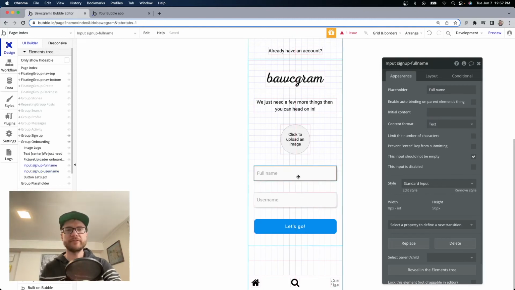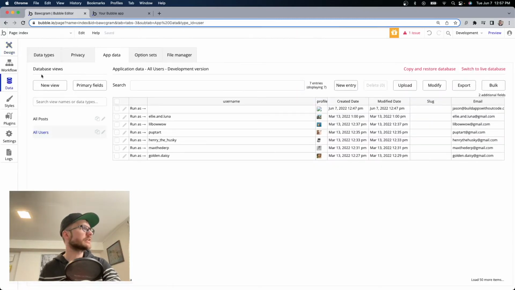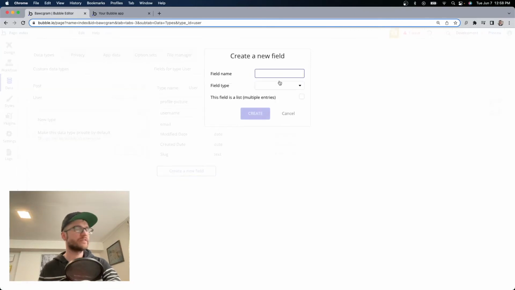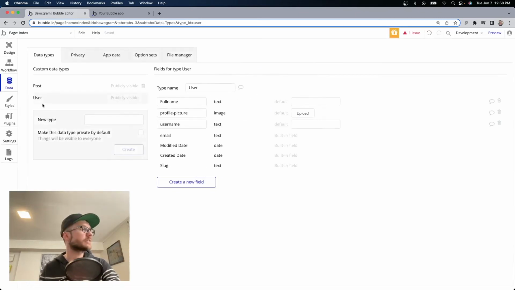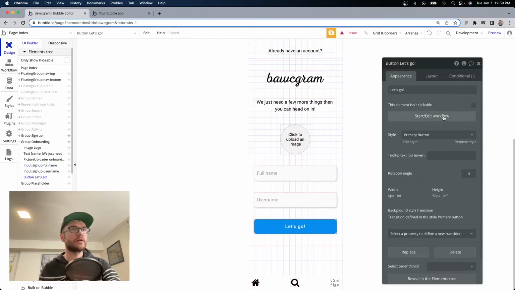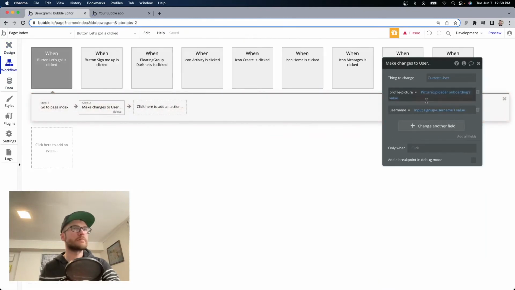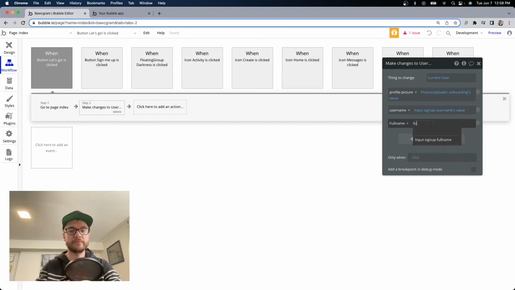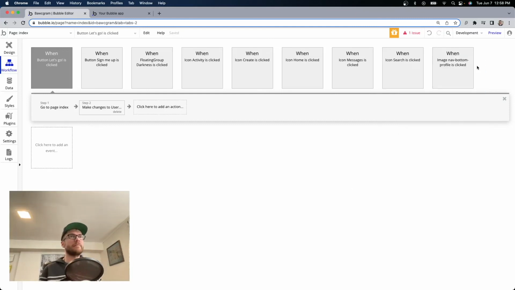We don't have a field yet for full name, so let's go to data, data types, user, create a new field, full name, text. Now we can save that data to the database. So back on our Let's Go button, we also want the full name. All right, that should be first.